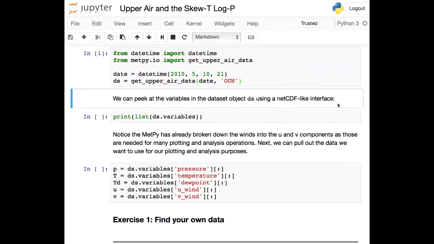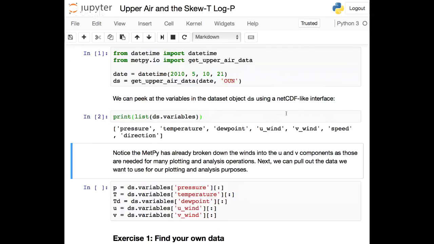We run that cell and you see it successfully ran. We didn't get anything back. So now we have, in that data set ds, if we look at the list of variables: pressure, temperature, dew point, u and v wind, speed, and direction. And yes, u and v wind and speed and direction are redundant, but we can get those for basically free when we read this in. So it saves you the step of having to do that computation yourself if you want to do something like plot wind barbs and then color them or something like that.